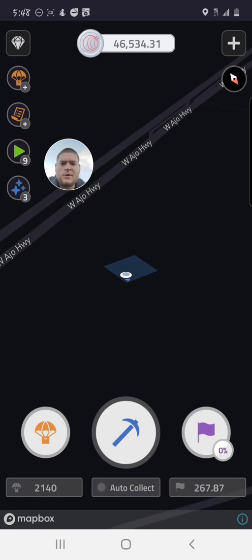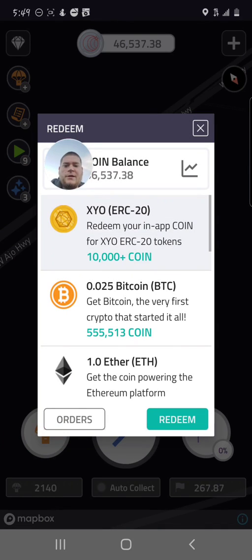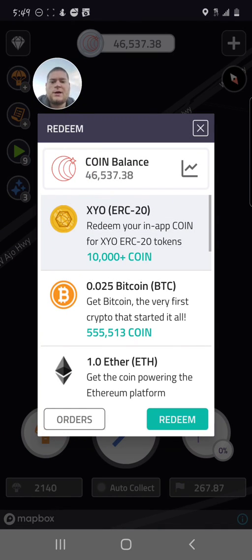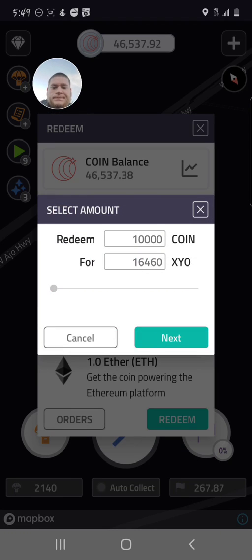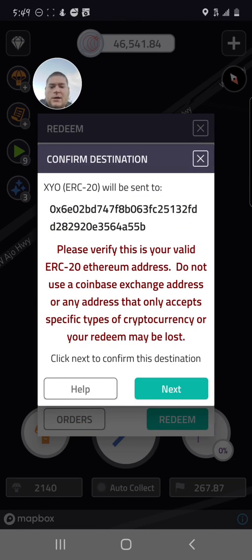Alright guys, so we went ahead and changed the address to the KuCoin deposit address for the XYO. You didn't see that there. I had to cut off the video. We're now going to transfer 10,000 coins. So I click the top here, and then move this over. Now we've got the XYO section for 10,000 coins at minimum. I'll go ahead and click redeem, and then we've got redeem 10,000 coins for 16,460 XYO. I'm going to go ahead and click next.